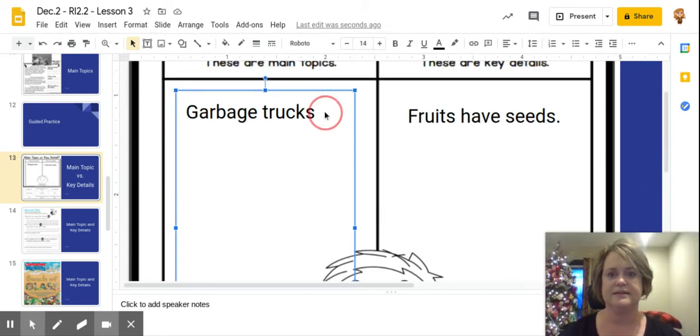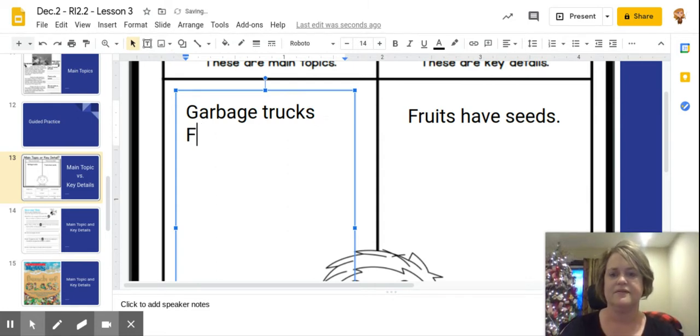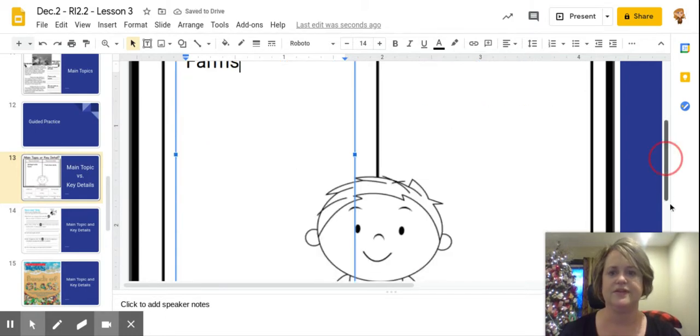Farms. I keep clicking and nothing happens. There we go. Farms. Okay, let's scroll down and look at the next one.